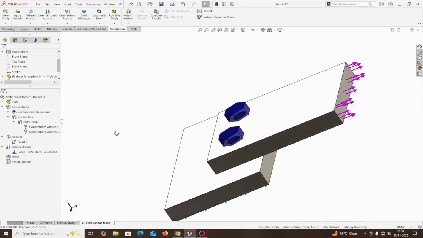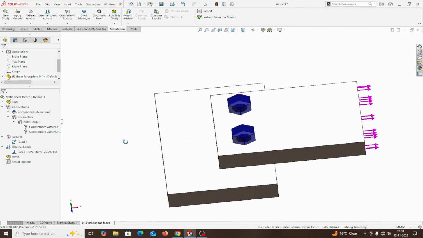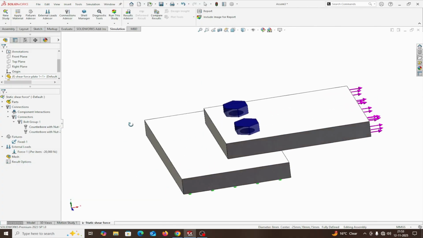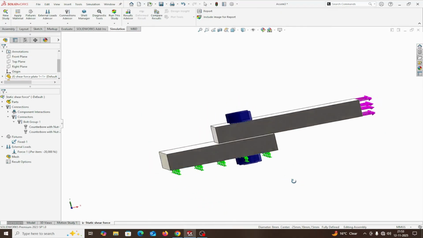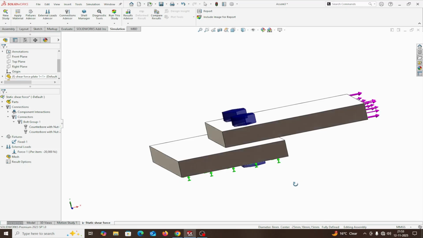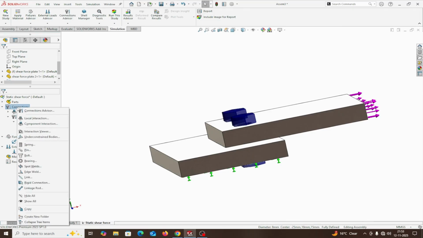Now you have selected the bolt and the nut has been applied. Because if there is more than one part in the simulation, you have to connect them by some fastening devices. One part I have fixed and the other two have also been connected. One more thing is the local interaction, where the bolts are.